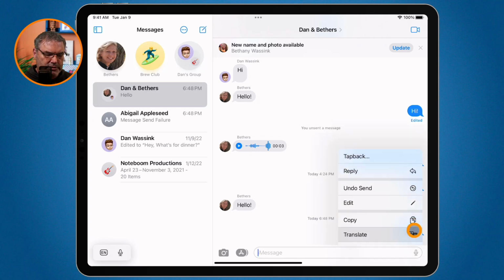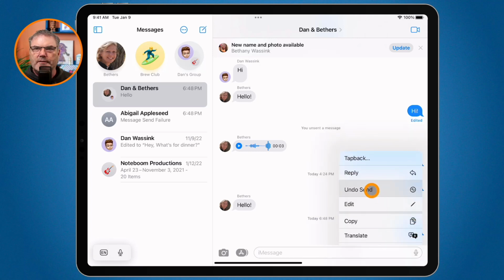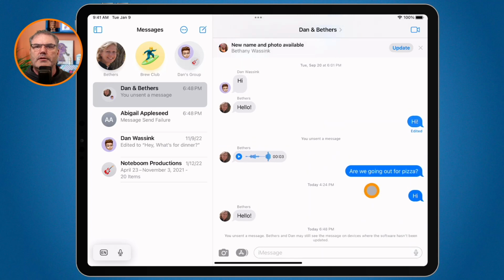I can also delete this. You're going to see undo send. If I undo that, it is now off of her iPhone as well. Now, again, for people that are on older OSs, if she was using iOS 15, it would not delete it. So again, perfect when everyone's playing on the same playing field. Not so great otherwise. Something I think everyone should be aware of: if you send something and they're not on iPadOS or iOS 16 or Ventura, they're still going to see the old message.